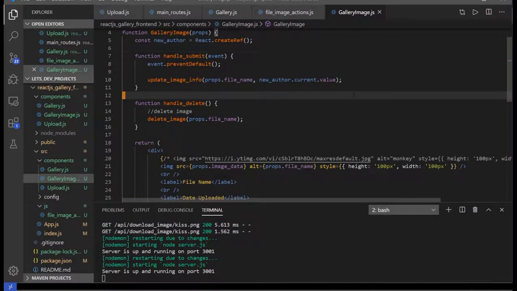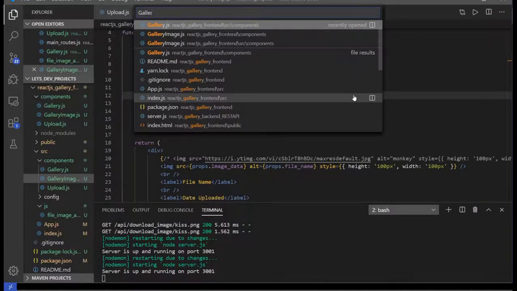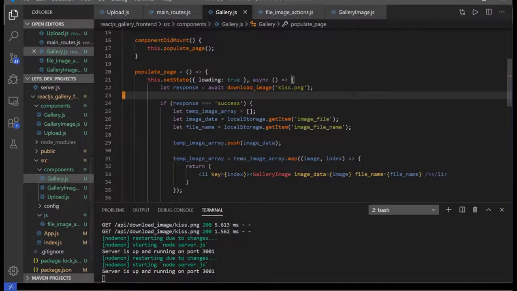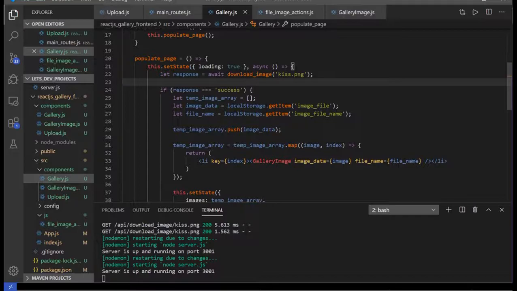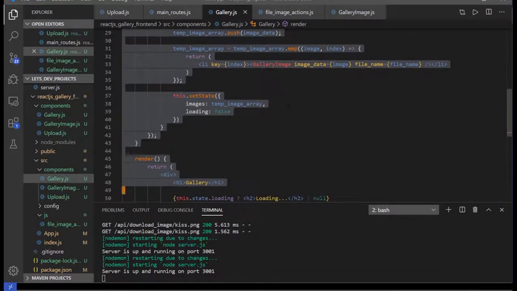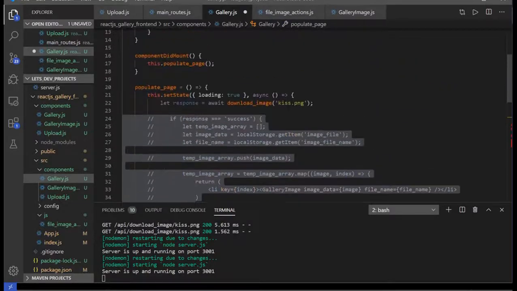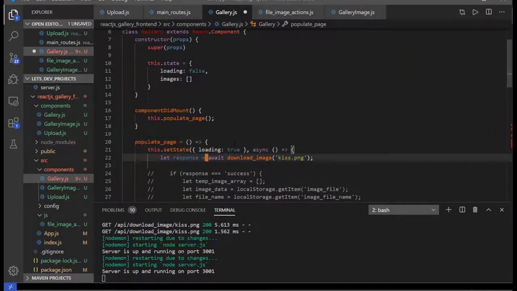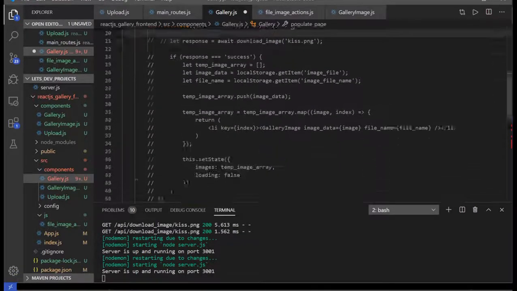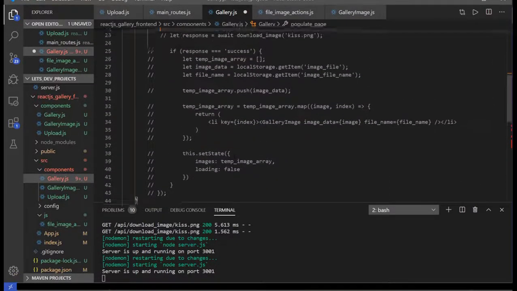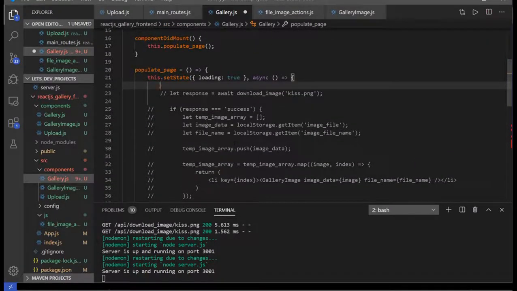Oh, this is a gallery image. Wrong component, that's why it didn't make any sense. Gallery.js, there we go. Populate page. So instead of all of this for now, we're just going to call a different function that we have to define in the functions. So let's comment out that. We have to set the state to true in order to see it.